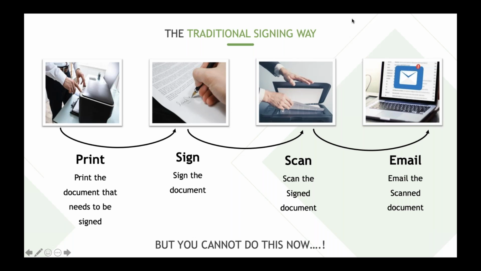So that was the traditional process all of us followed when we were at offices and not working from home. But is this possible right now, in the COVID situation? We're all working from home. We do not have access to a printer, scanner, and everything. So we cannot follow this process for signing documents right now. So how do we sign the documents now?